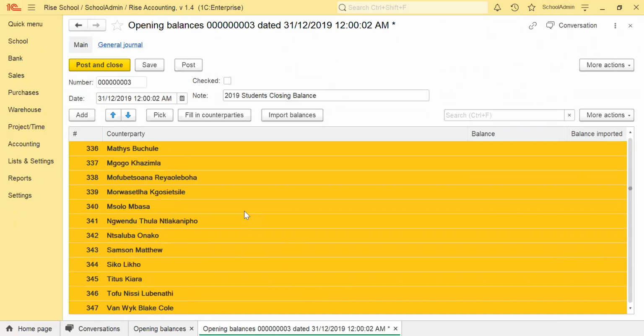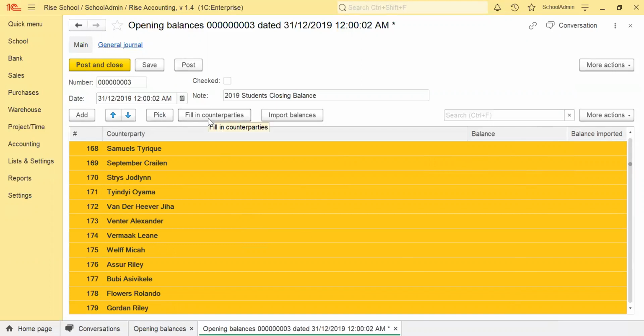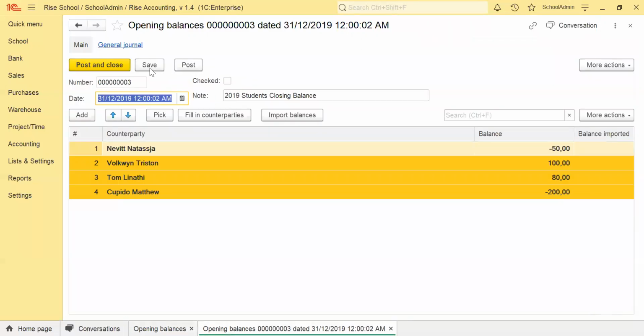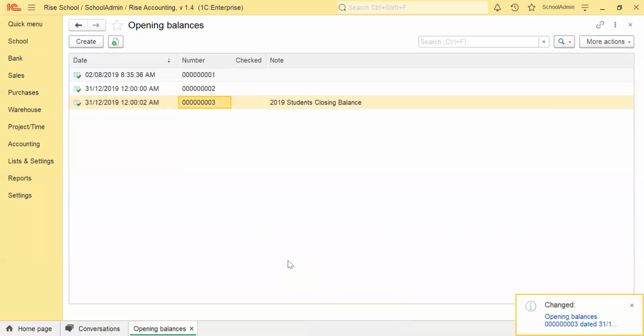Okay, so you can do it in these four ways: by adding one by one, and then putting the balance, by picking a whole grade or a whole class and then going and putting in the balance for each one, or by selecting the whole school by clicking Fill in Counterparties. And at the same time, you can also import from an Excel spreadsheet. When you're done, just click Post and Save, Post and Close, and that's how you will have your opening balances in high school management. So if I post these ones, post and close.